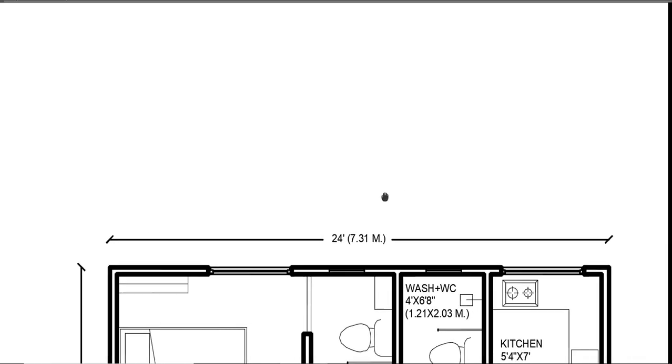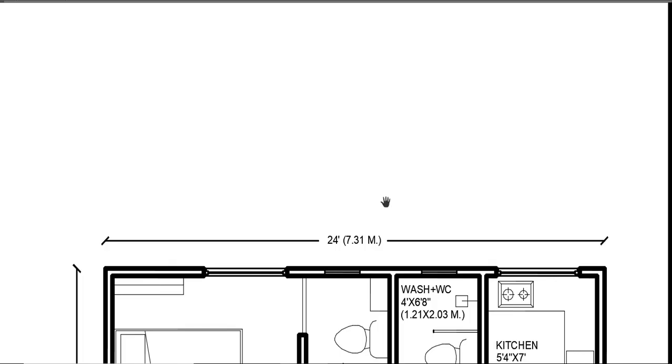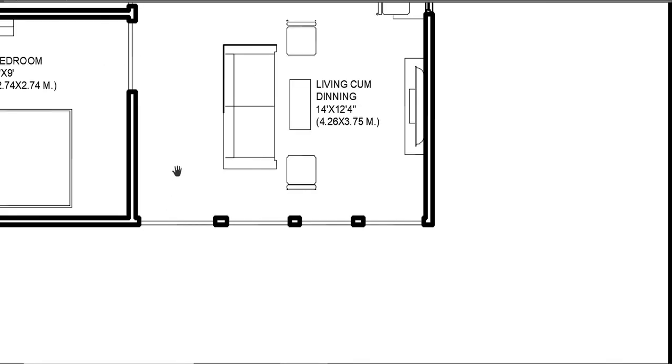So this is the floor plan of the house. There are 3 containers of 20 feet. The total area I have taken is width 24 feet, in meter 7.31 meter, and the length is 20 feet, in meter 6 meter. In the front we have a sliding door here. After that we'll go inside.